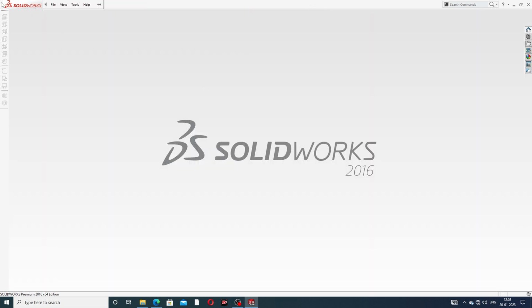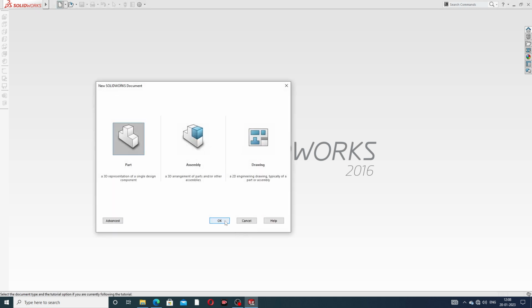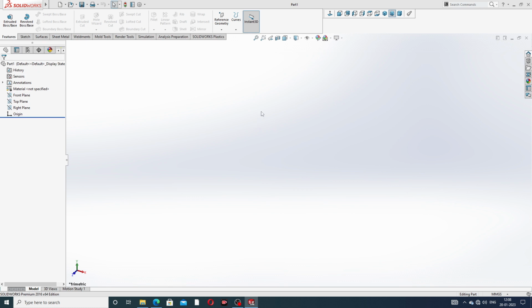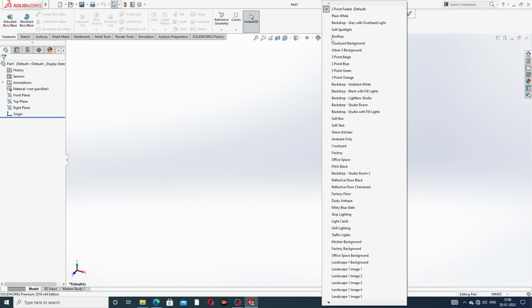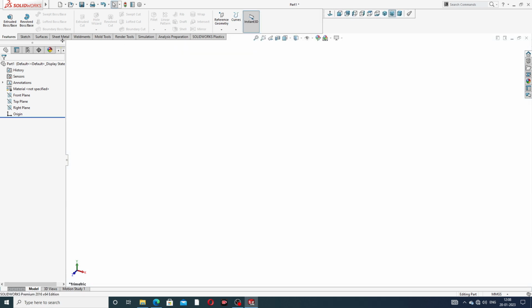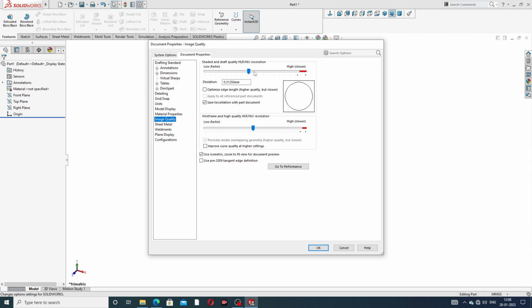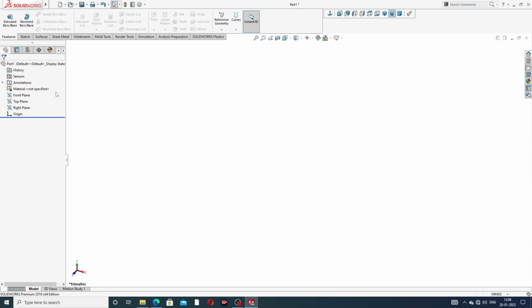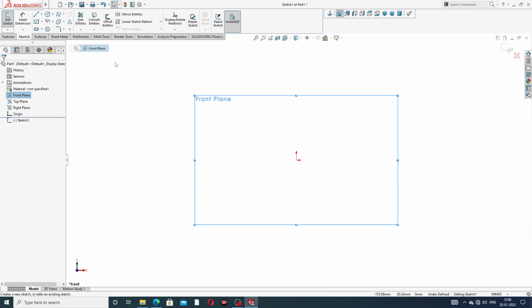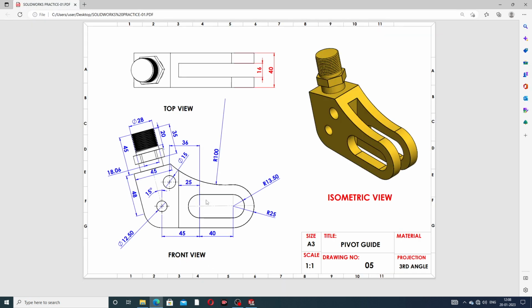At first, select New, select Part here and click OK. This is a plain white background. Document properties and image quality are all okay. At first, select the Front Plane and Sketch, and start drawing.